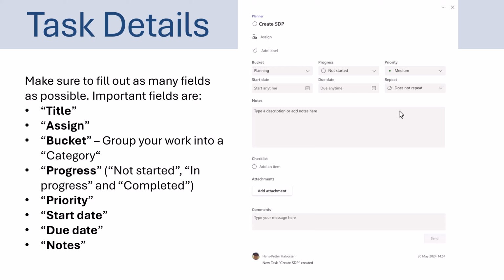Here you see the typical information that you need to enter for each task: typically the title, assigned to one or more persons, put in a specific bucket or group or category, progress, which is not started, in progress and completed, priority, typically low, medium, high, start date, due date, and some additional notes that you can put here.